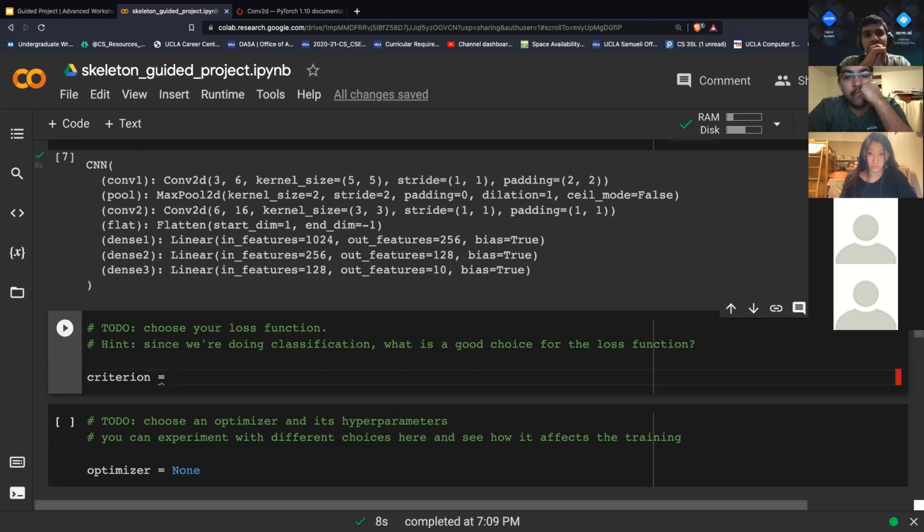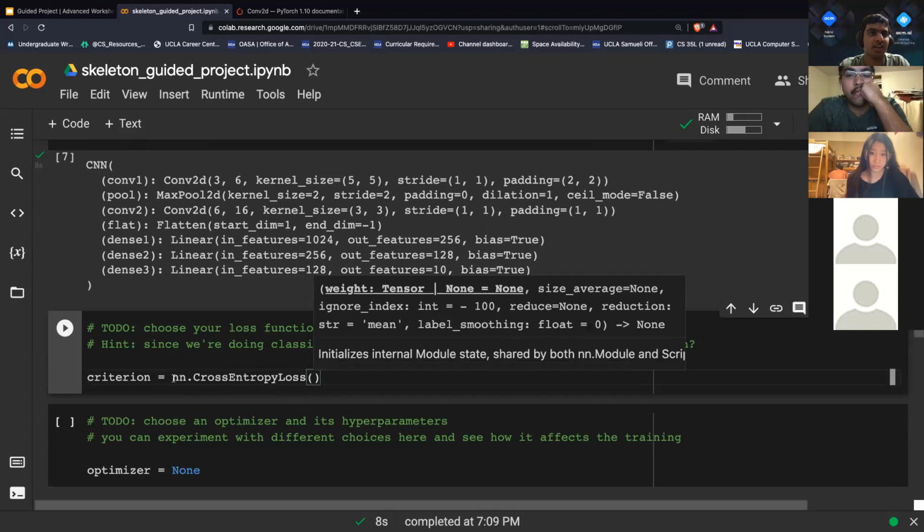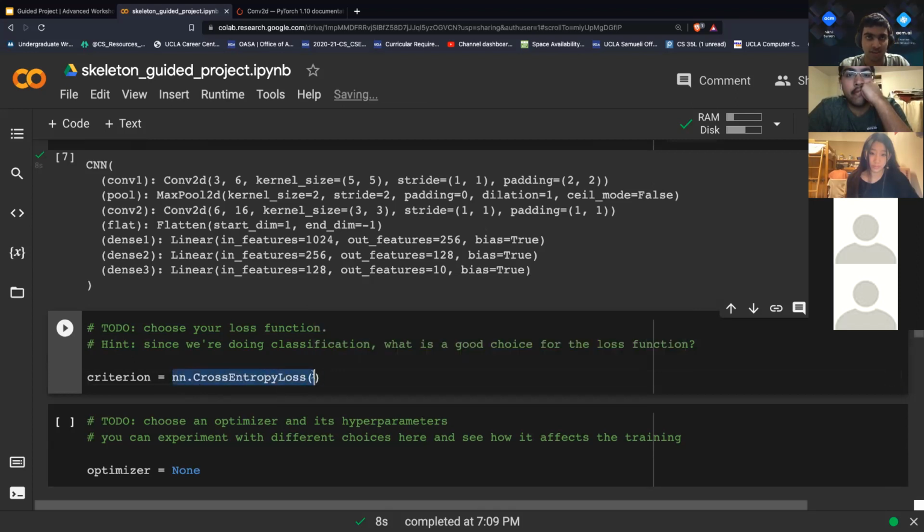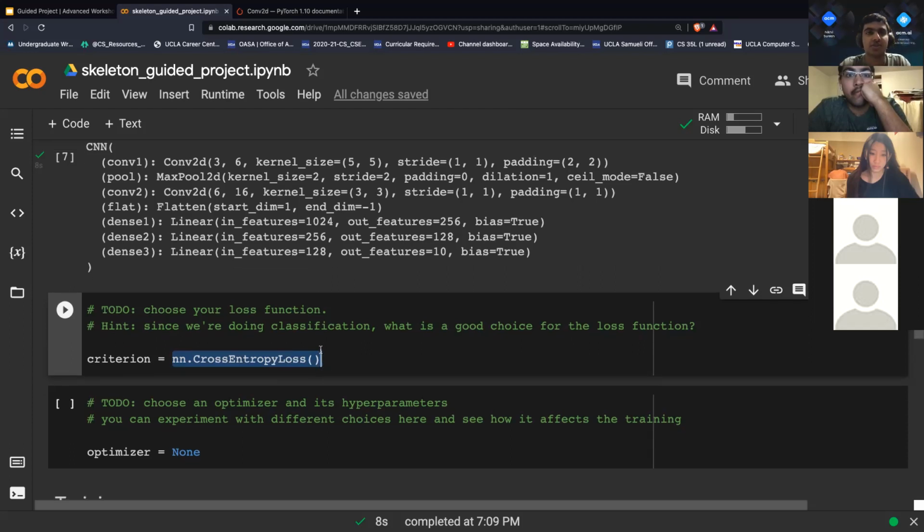Should we do mean squared error? Cross entropy loss. I agree. Yes. So remember that we're using cross entropy loss because mean squared error doesn't really work in this case. We talked about this earlier, but also because cross entropy is a better loss function for classification and gradient descent.